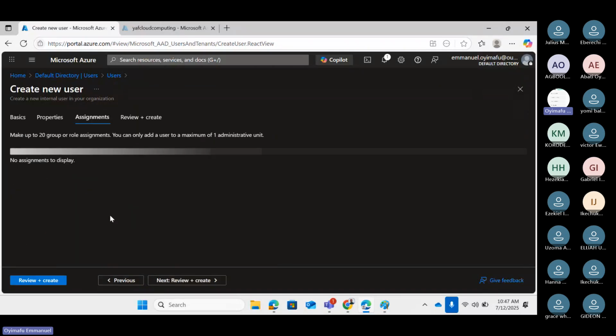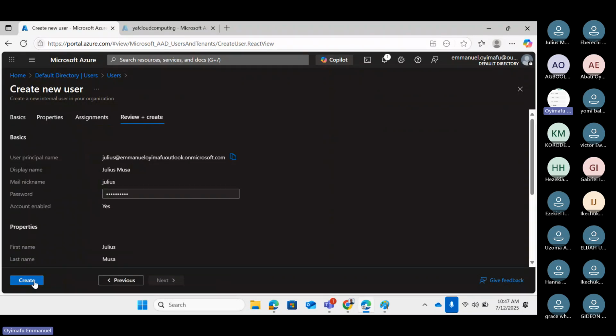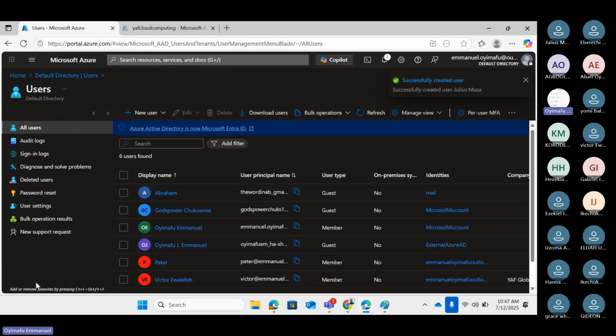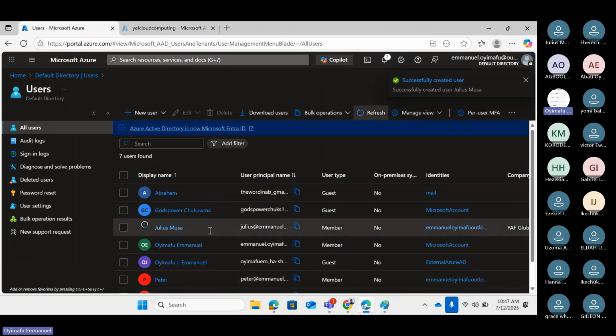Assignment is more or less like when you want to assign him to a group or a role. Assigning somebody to a group is like, for instance, IT, they have their own group where all the members are IT. So you can assign him to a group so that if there are resources that the group has permission to, Julius will also have permission, but we are not actually doing that. So we'll just click on review and create, then click on create. Now we have created Julius. It's remaining one person, which is Yomi. So we'll go ahead and create Yomi.